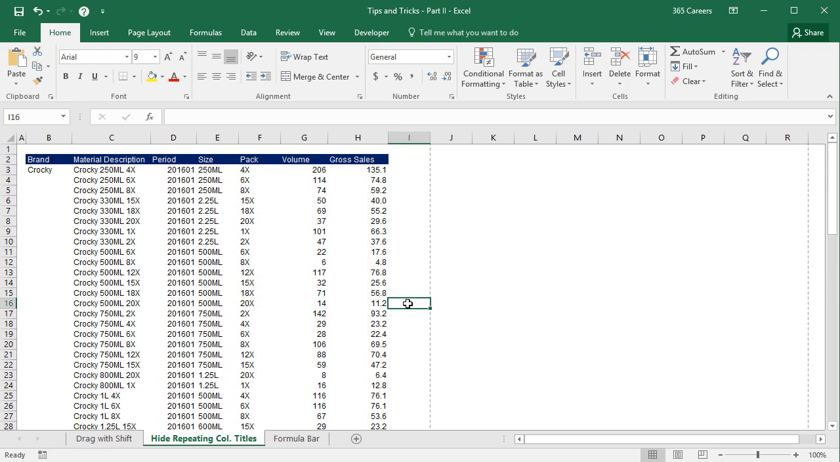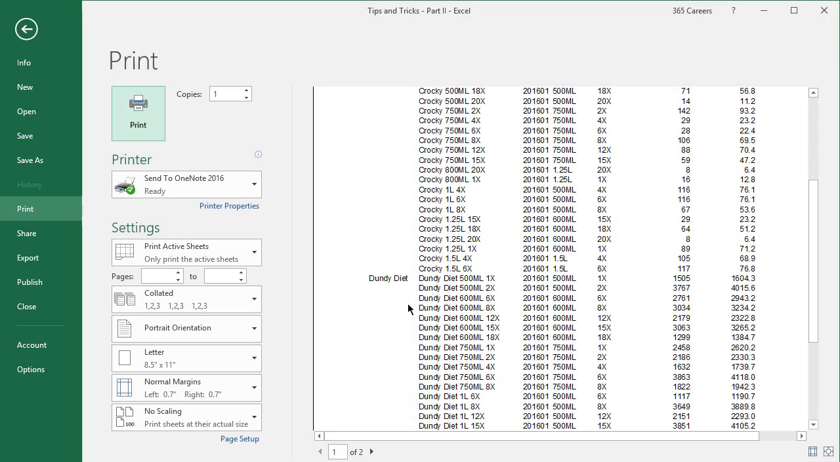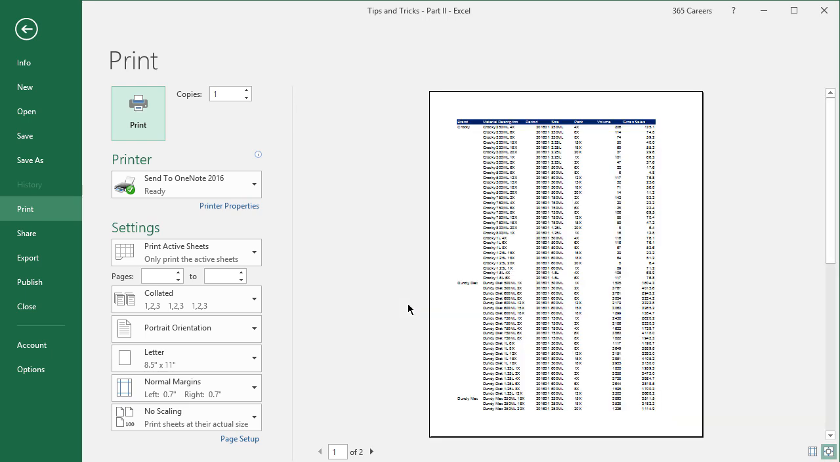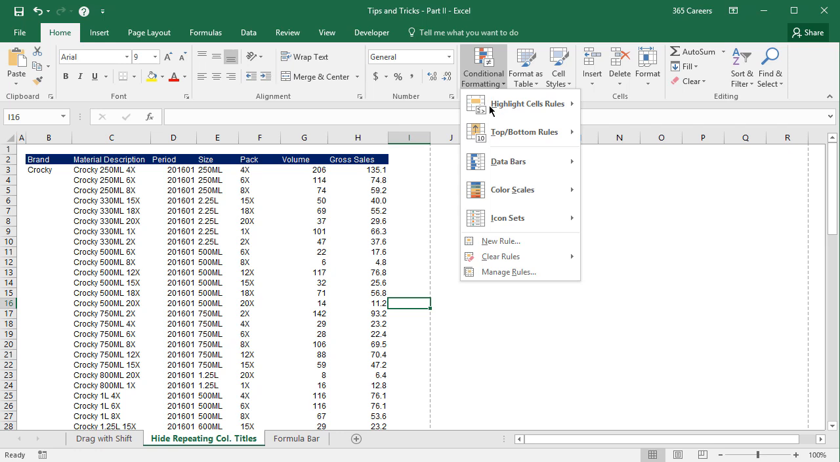Let's make a quick check in the Print menu. Yes, very nice. So, if you find these repetitions unnecessary, this is one way to temporarily hide them. To undo the whole trick, simply clear the rule. You already know how to do it.